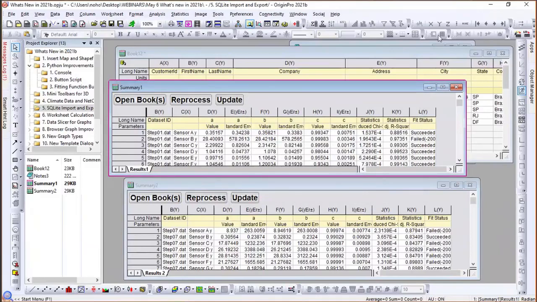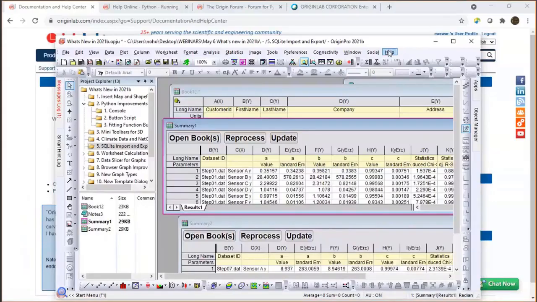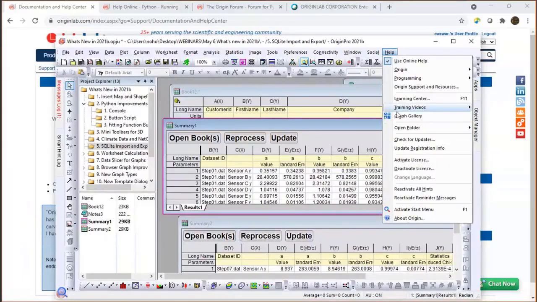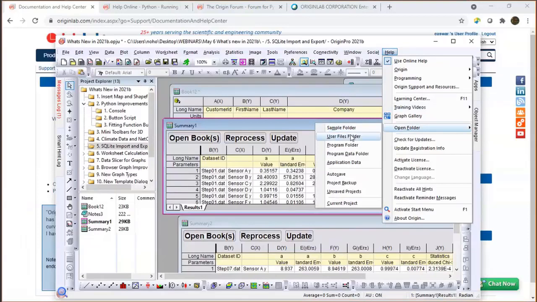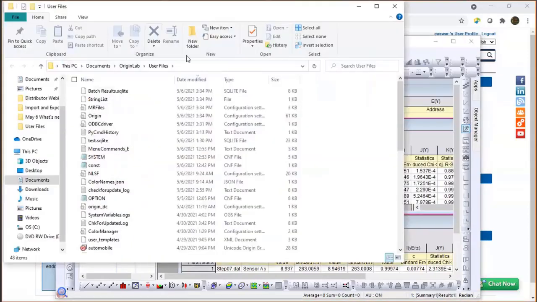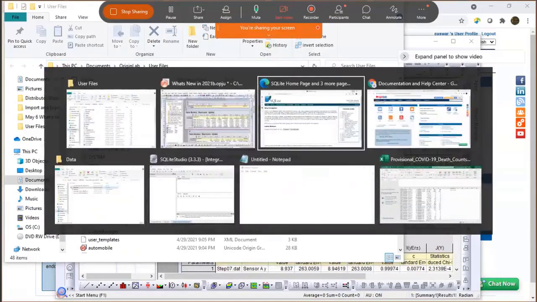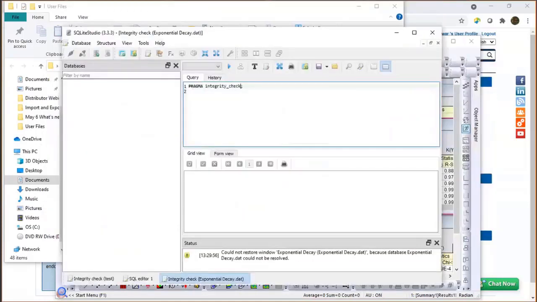Let's go look at it. So it went to the user files folder. If I go to the help menu, I can go to open folder and get to my user files folder just so I can get my path. Let me copy that path. And I have installed SQL Studio, which is also a free tool that you can download as part of installing your SQL driver and such.